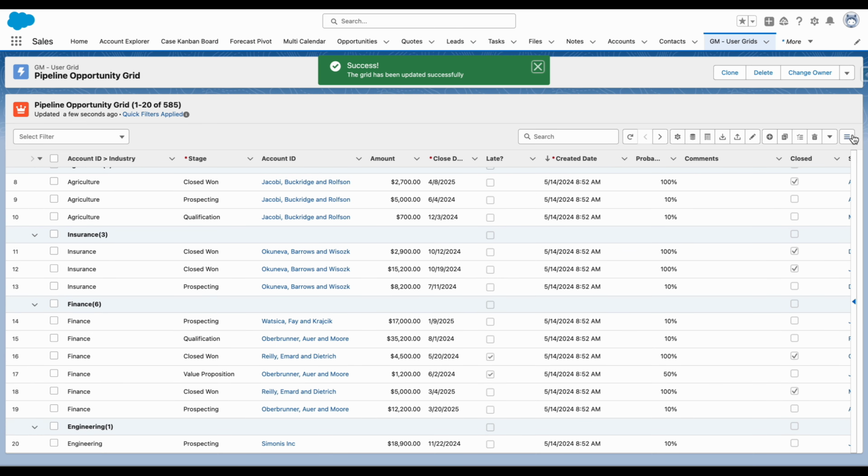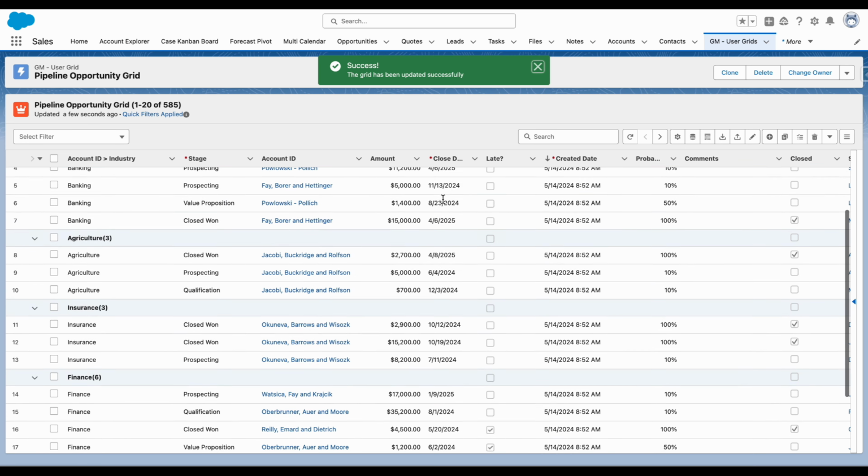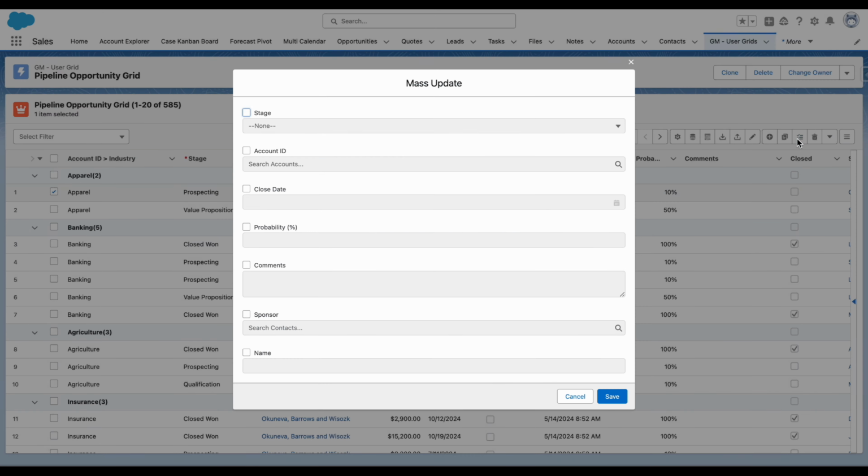We can also manage the mass update access. Let's first check if we can edit the Amount with a mass update. As you can see, the Amount field is not visible, so we cannot edit it.